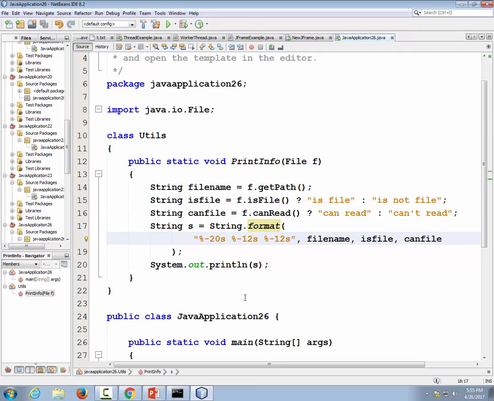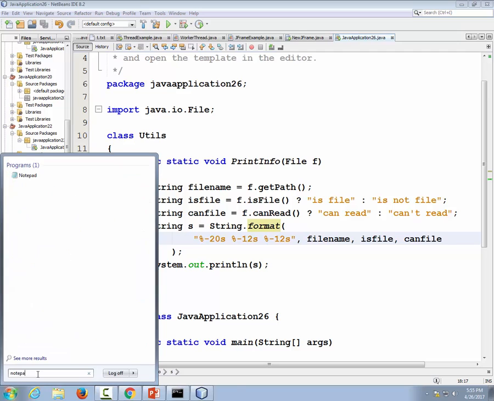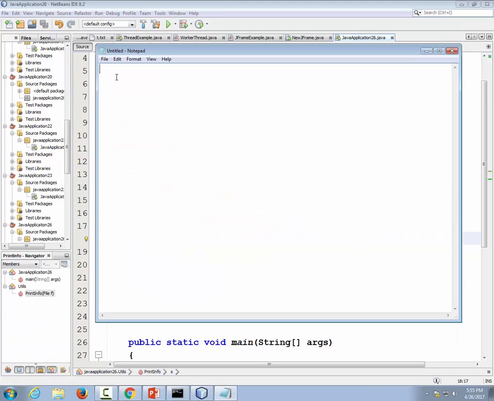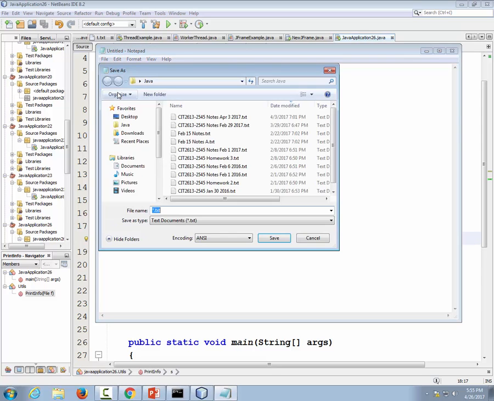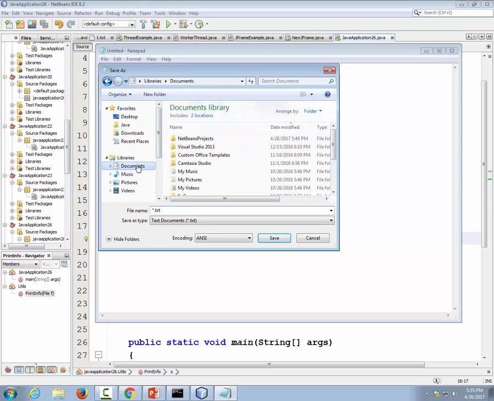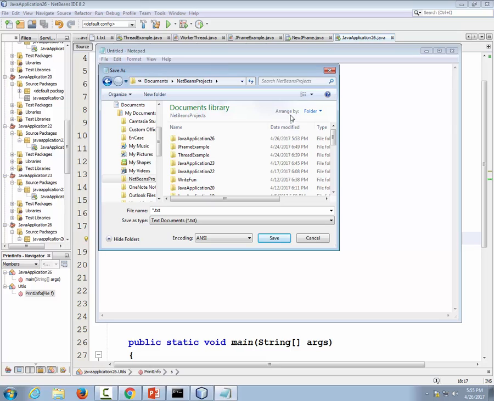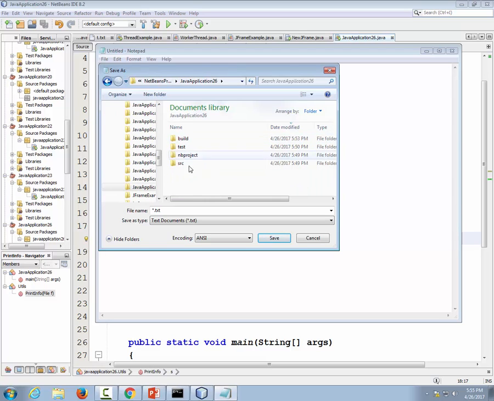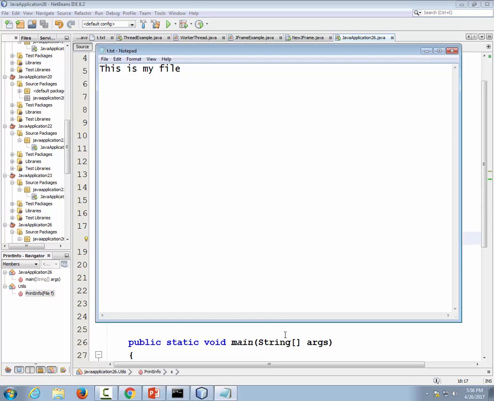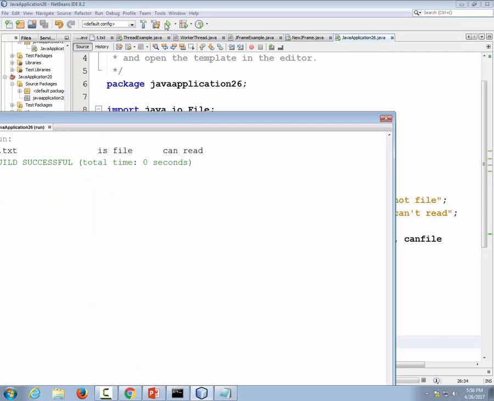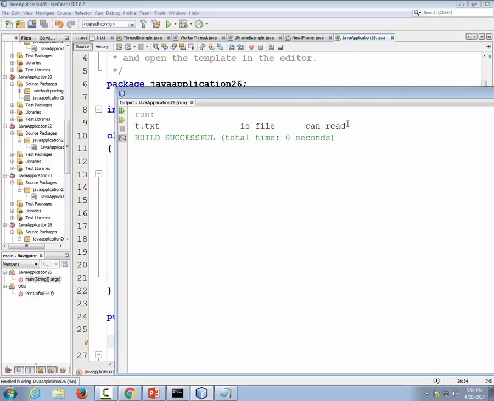Let's go drop a text file named t.txt in our NetBeans directory. So this is my file. Save as, go to your documents directory or wherever your NetBeans directory is. NetBeans projects, go to the newest one. In my case, it looks like it's Java Application 26. And don't go any further. Don't go into source or anything, but save it right there. And let's run this again and see if that changes its output. Now it is a file, and we can read it.